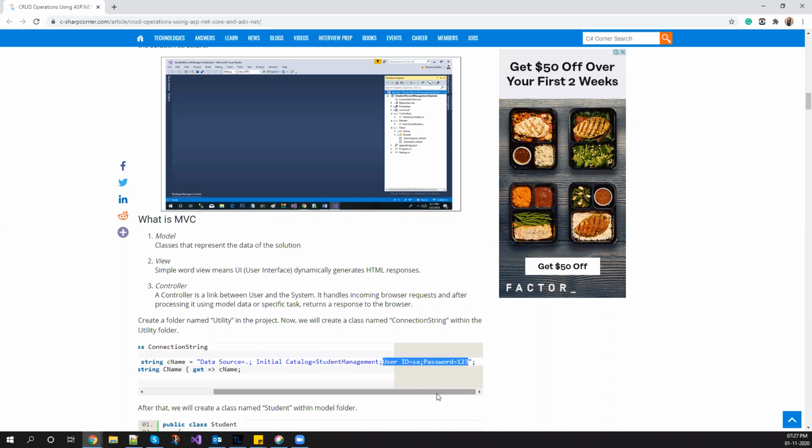If you don't want to give a user ID and password, which is for SQL Server authentication, you can connect with Windows authentication. For that, there is something called trusted connection. You have to set trusted connection to true. If you give that, then it connects through Windows authentication.